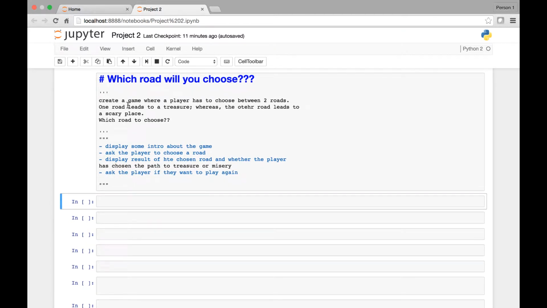So we'll create a game where a player has to choose between two roads. One road leads to a treasure, whereas if the player chooses another road, that road leads to a scary place. So which road to choose?